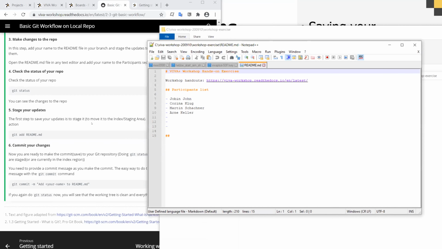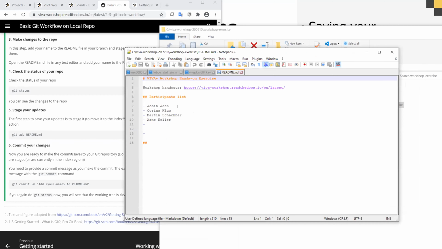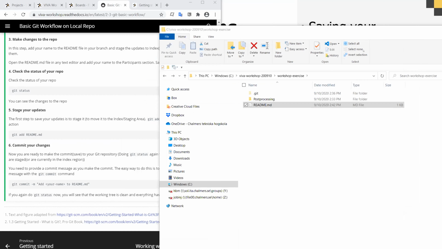Okay. Go ahead with the next step. So I open the README file. That's where our participants list is going to be. But unfortunately, my name is already there on the list. Maybe I remove my last name so that I can show something has changed. I save it, and come back to the git bash.